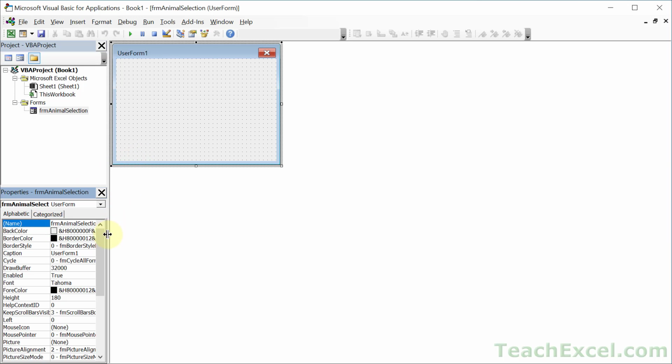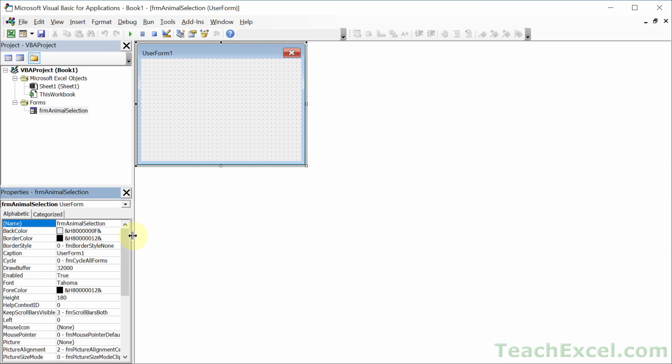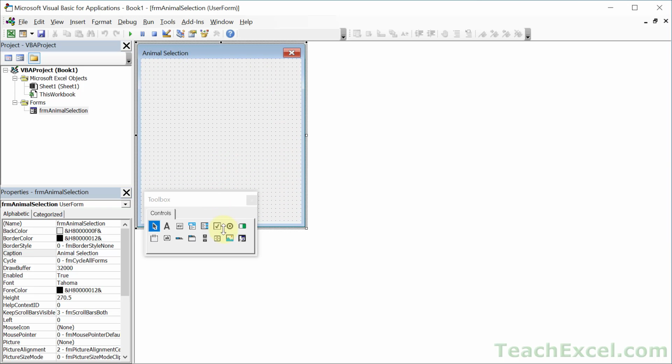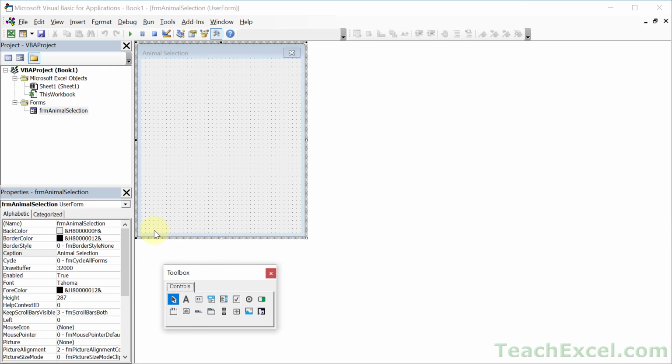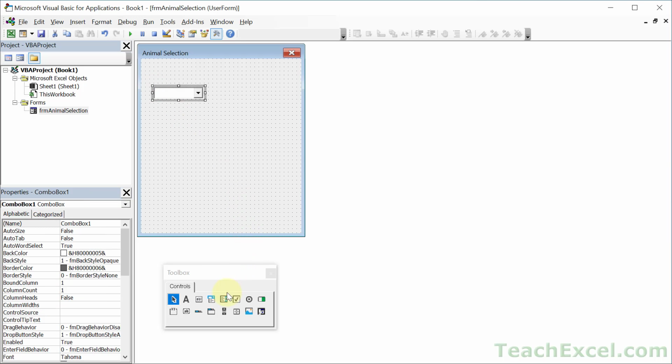And I'm going to make this window a little bit bigger. There we go. And let's give it a caption so it's not just user form 1. Animal Selection. And we can see the caption right there, Animal Selection. And we will make this guy a little bit bigger and add some elements. Let's go with the combo box first. That is right here, combo box. Click that guy and click right here. And let's add a list box as well. This guy right here.